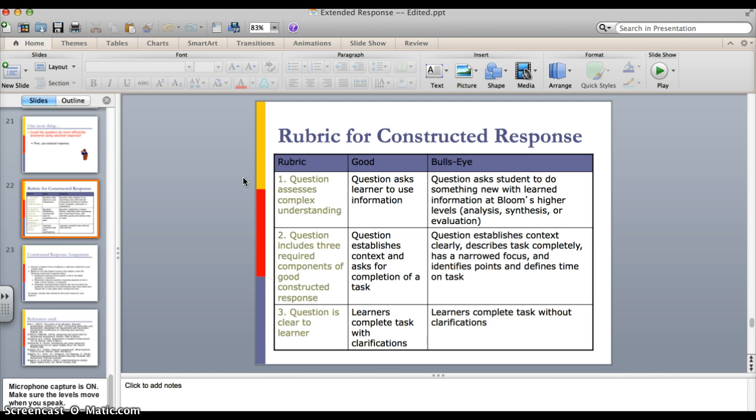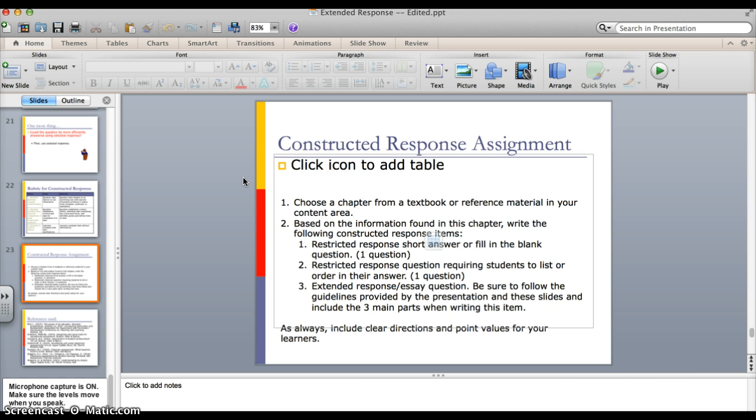So here's a rubric to take a look at as you're constructing your own, because guess what? We have an assignment for you. We would like you to choose a chapter from a textbook or reference material in your content area. Based on that chapter, we're going to practice with some constructed response. 1 is a restricted response, short answer, or fill in the blank. 2 is a restricted response requiring students to list or order in their answer. And then the third one is the big essay or extended response. Be sure to follow the guidelines that the group provided you with, and also the slides previously that laid out each of those. And as always, remember to use clear directions and point values for your learners.